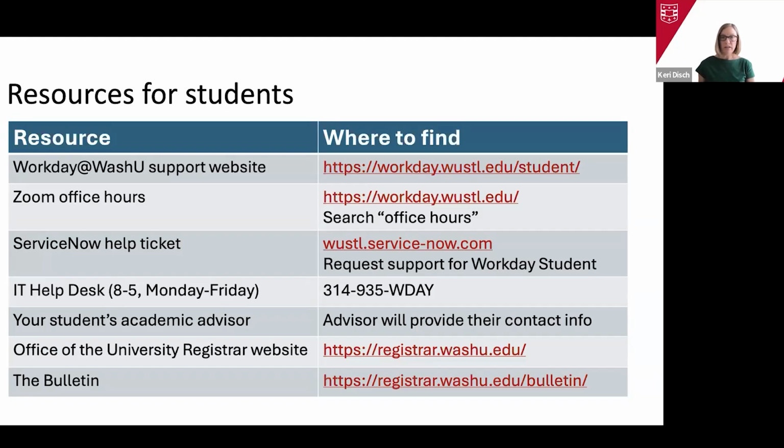And the bulletin, sometimes called the catalog at certain universities, but here at WashU we call it the bulletin, which is at registrar.washu.edu/bulletin, is our university's official publication listing full curricula, course offerings, programs of study, program requirements, in other words, what's required to graduate, and other critical university and school policies.